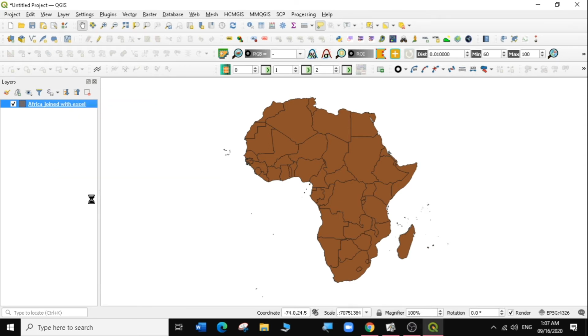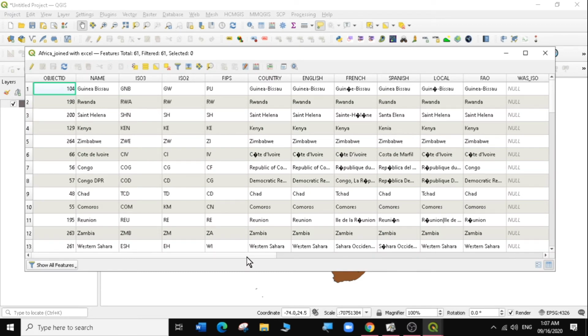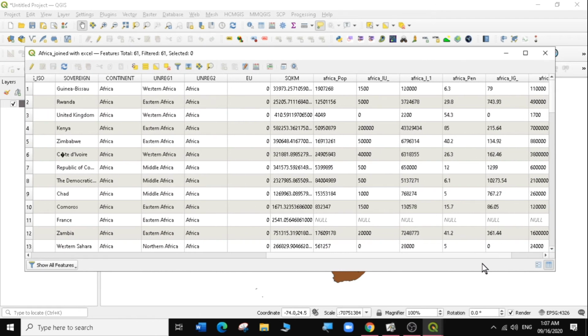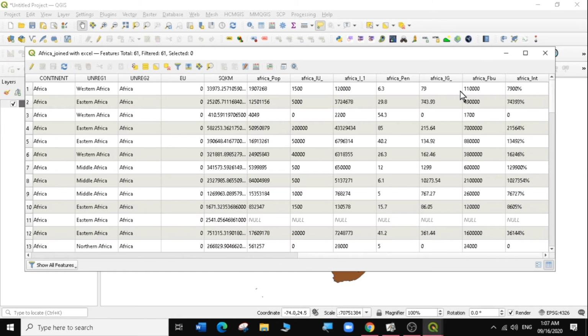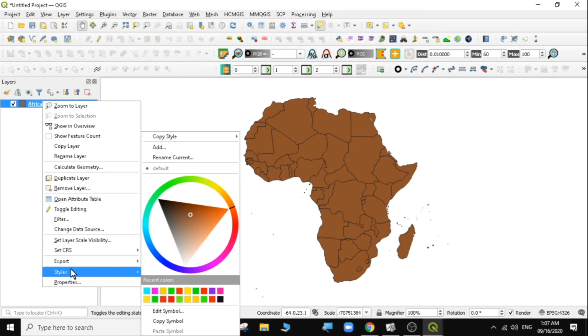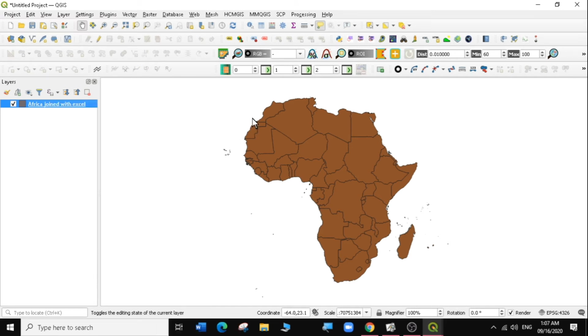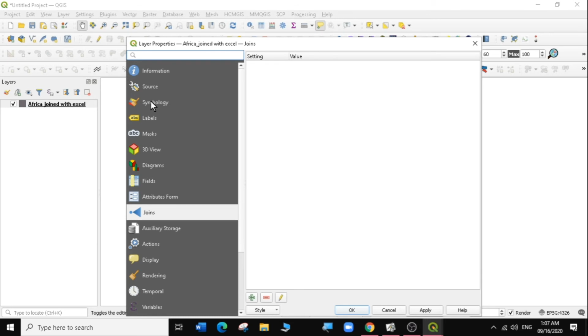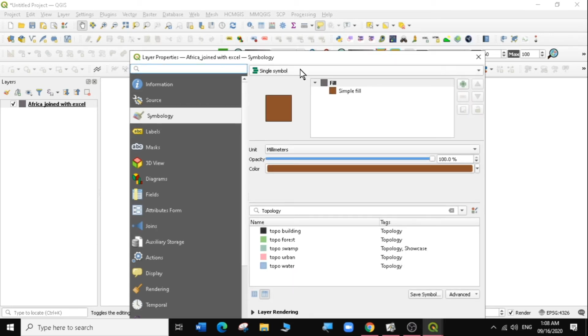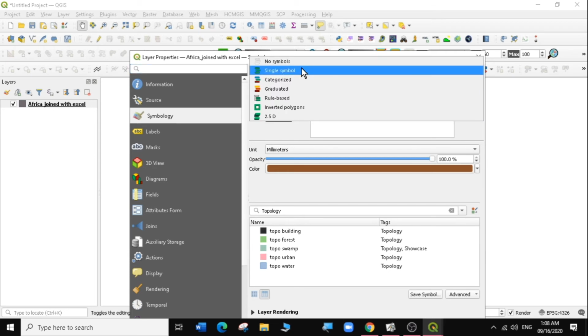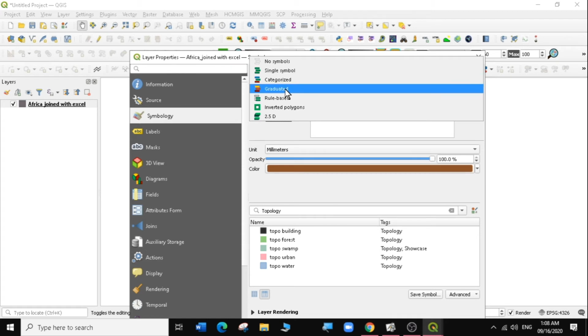So I'll open the attribute table. Now I want to symbolize my information using now the internet, maybe say the internet usage or African population. Let's just use the percentage. Let's try to use the percentage of internet growth. So what I will do, I'll go right click, go to properties, and then I'll go to Symbology now. In our previous exercises, we had actually learned how to use the graduated symbol to symbolize our information. So we are going to select, instead of single symbol, I'm going to select graduated.